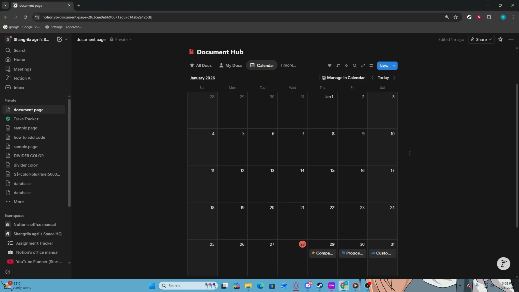And there you have it. You successfully added multiple dates as pages in Notion.